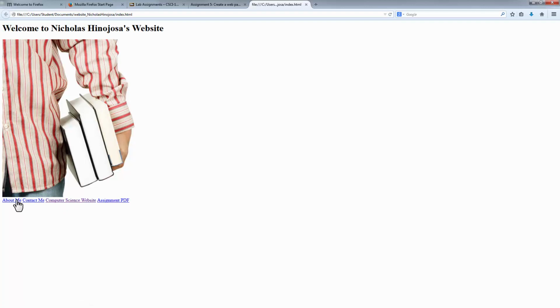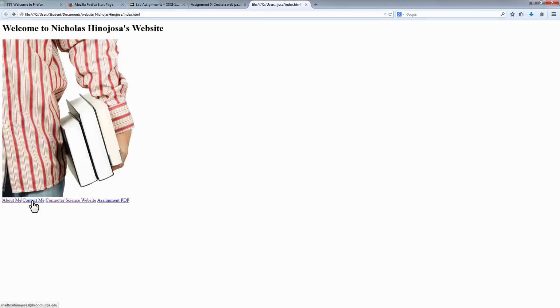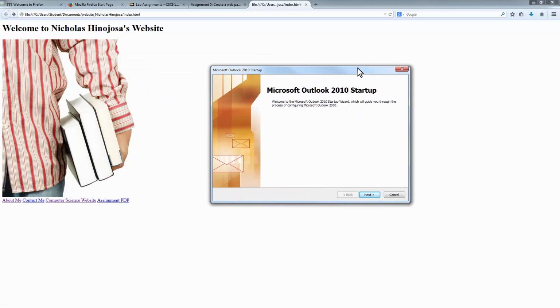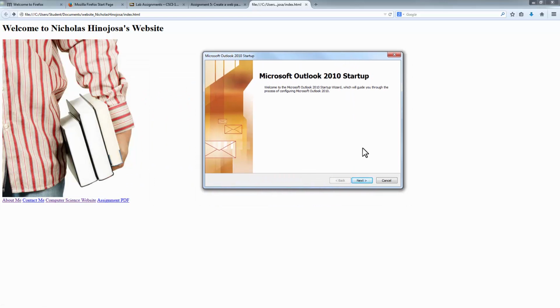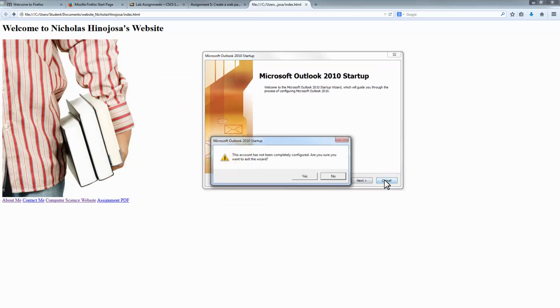If I click About Me, it's going to take us to a blank page because we haven't put anything there yet. Go back. We can click Contact Me here. It should open up Outlook. You probably see this. If you haven't set up your Outlook, that's fine. Just hit yes, cancel that. We'll click the computer science website.